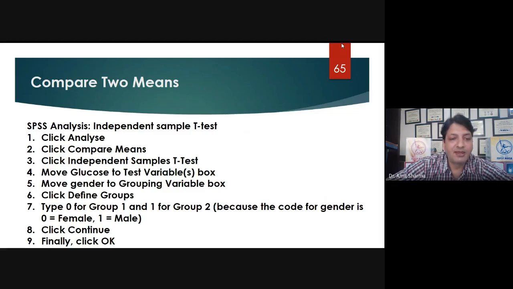You just have to remember that the independent variable should be added to the grouping variable box and the dependent variable should be added to the test variable box, because we want to see the effect of the independent variable on the dependent variable. After that, we have to click Define Groups, because like yesterday, I told you that we are doing a coding for gender. So type 0 for group 1 and 1 for group 2.